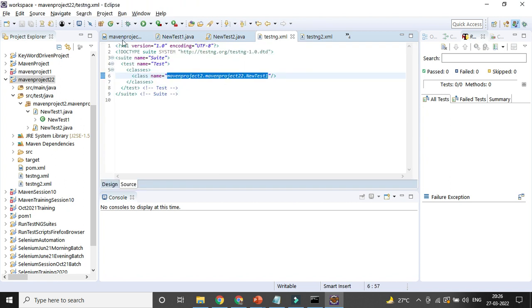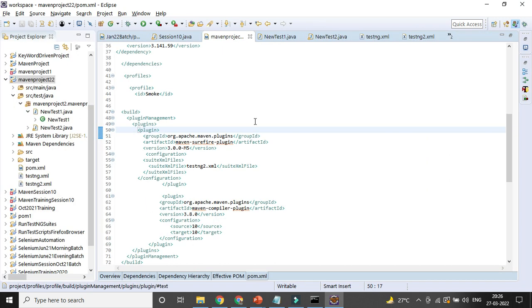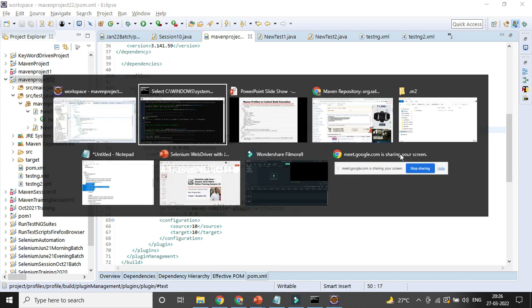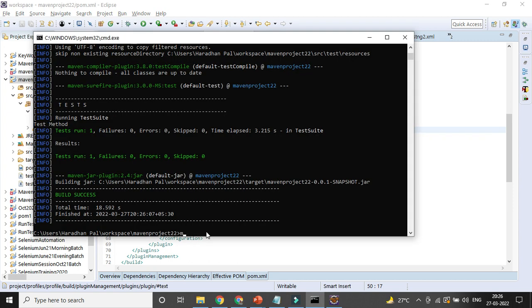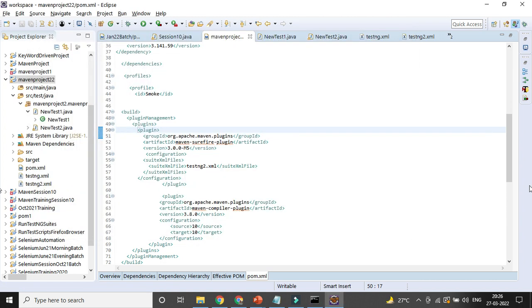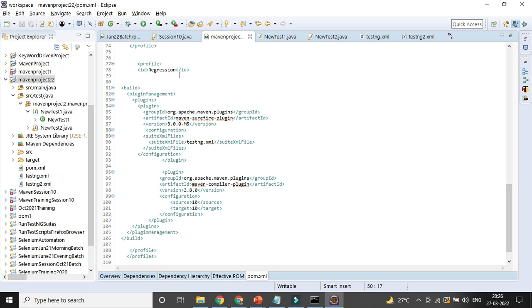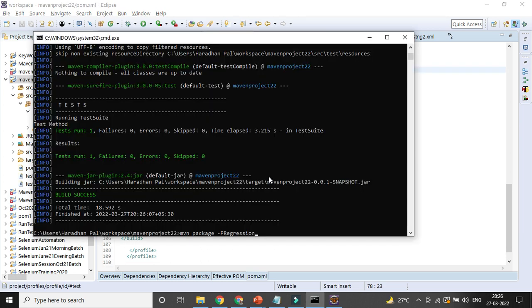Now if you want to run test case 1 based on the testing XML file, right, you need to run the other profile. So that's why, in case you are having so many things, you can just differentiate with the profile. So I will be running mvn package -P regression. That name should be exactly the same here also, regression. Yes, that is the profile ID, right? Let's try to do it.